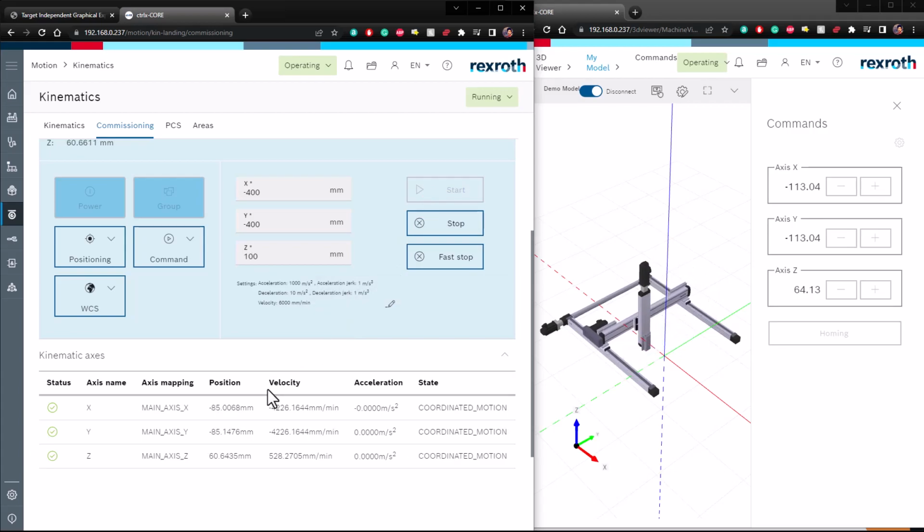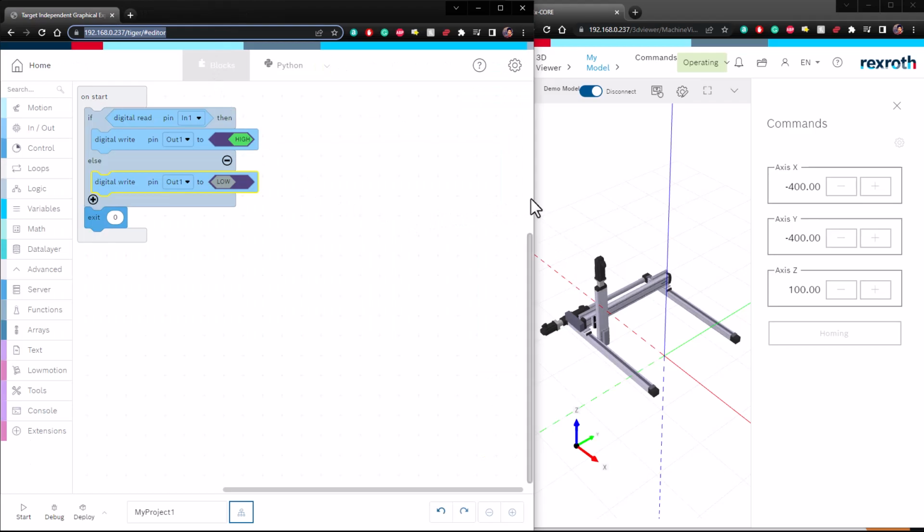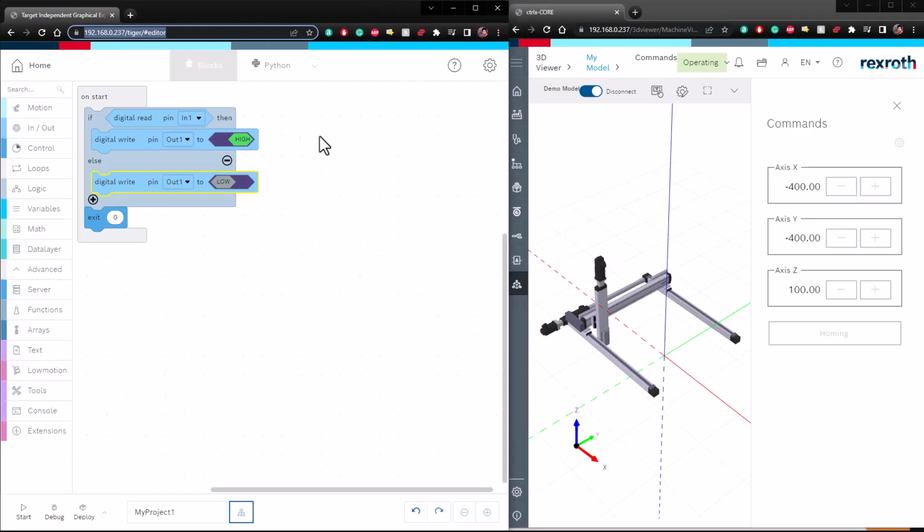So in the next example, we're gonna keep this window open, and we're gonna use this 3D viewer to visualize our motion. I will close this window here. Now we have to move the motion from our IDE app. This is also fairly simple without writing a piece of code. So in this case, what I'm going to do is I will delete this logic.